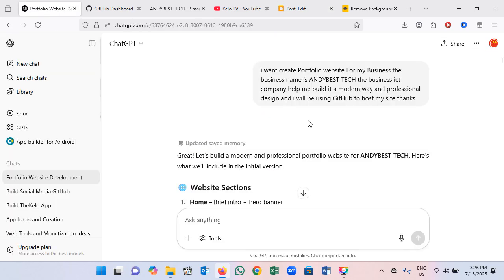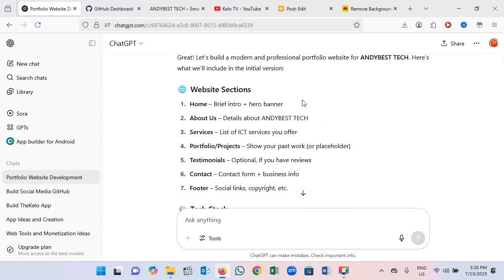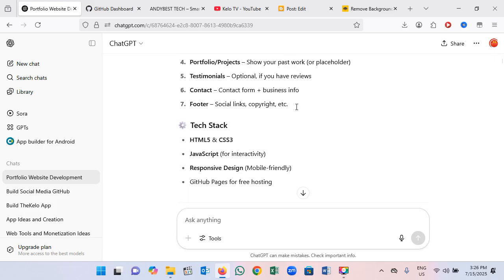So from the first step, what I did was I want to create a portfolio website for my business. The business name is Andybest. The business is ICT, that is the company. Help me to build it in a modern way and professional design, and I will be using GitHub to host my site. And after that, this is what it comes up with. Okay, for some of you who are actually familiar with web design, it's simple to go with this concept.